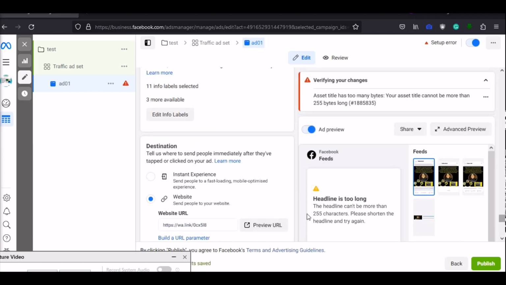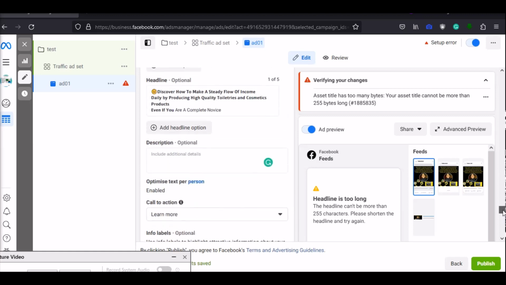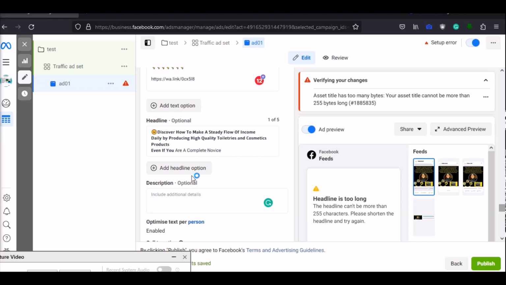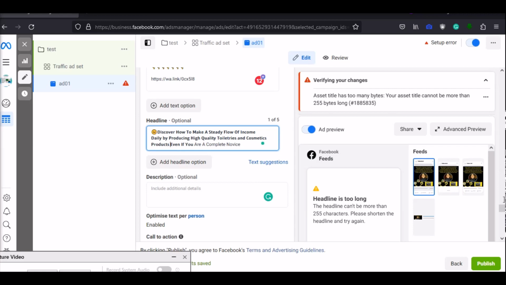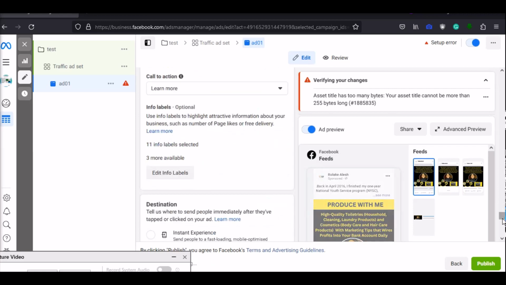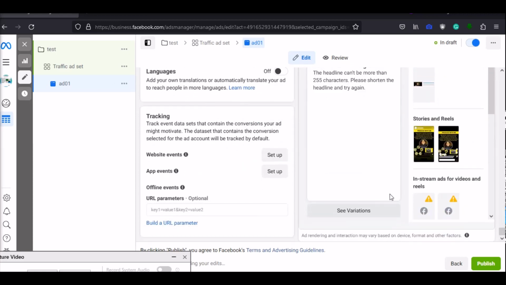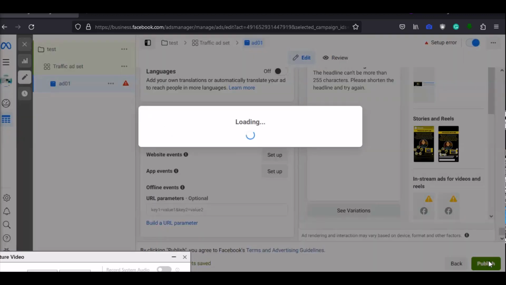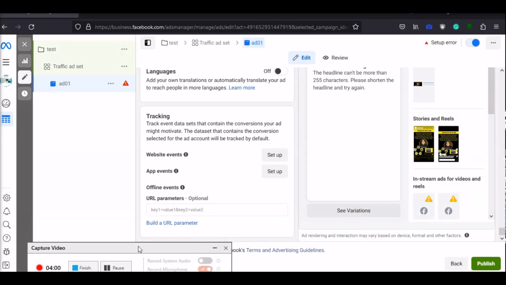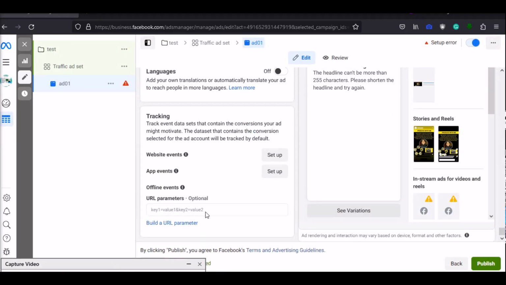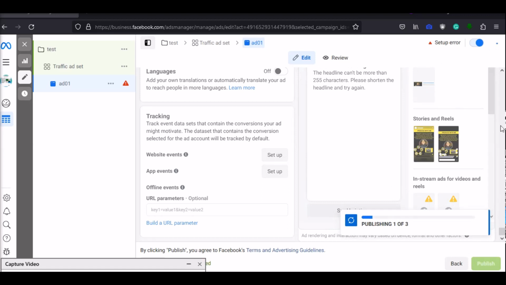Okay, it's telling me the line is too large, so let me quickly edit that on the field. It's too large, so I'm going to come here. Okay, scroll down, right? So after you are done, this is all. Then you now click on publish, right? When you click on publish, Facebook is going to tell you, okay, setup error. So it's telling me that there is an error somewhere, which I have to correct. Let me see what the error is.